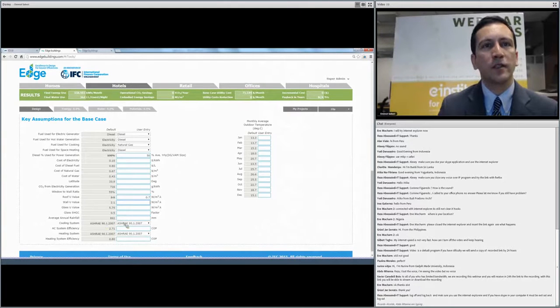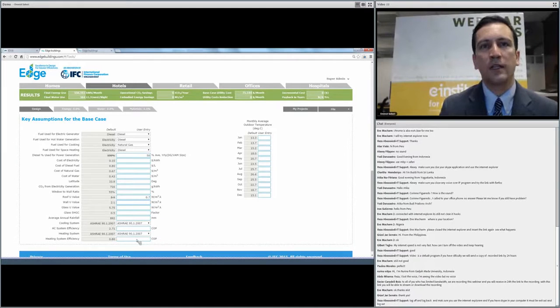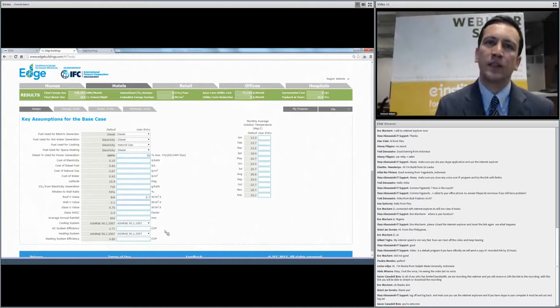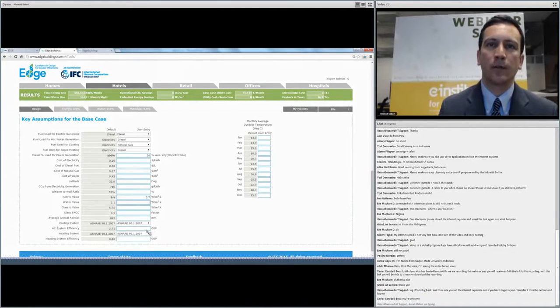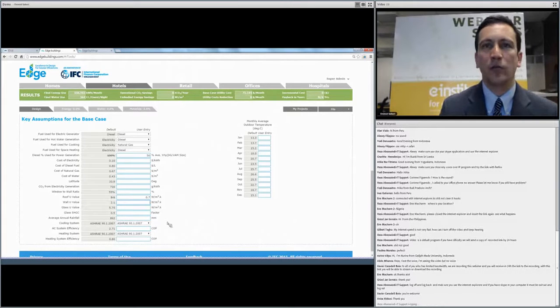In terms of the cooling and heating system, again, I would not change them. We will leave them as ASHRAE base case. What it means is that it uses different cooling types and heating types depending on the building size. So if you have a very small building, then that small building would normally use a DX system for cooling. And then if you move on to a very large facility, it probably uses air-cooled or water-cooled chillers, and it will be done by itself, so you don't need to change that.